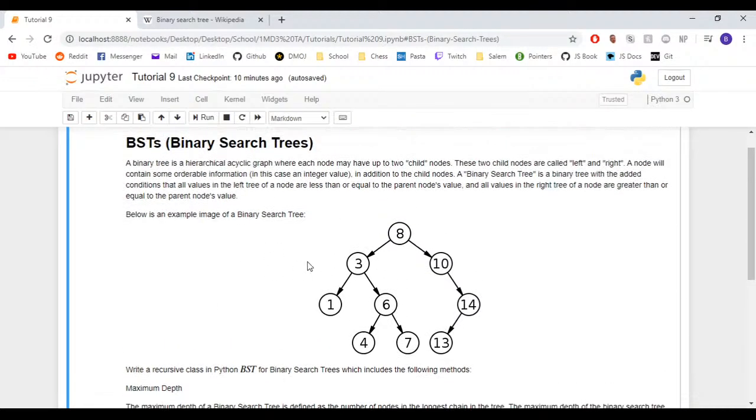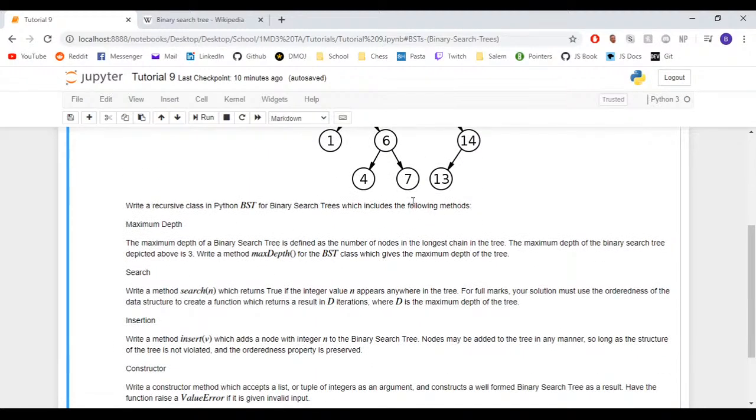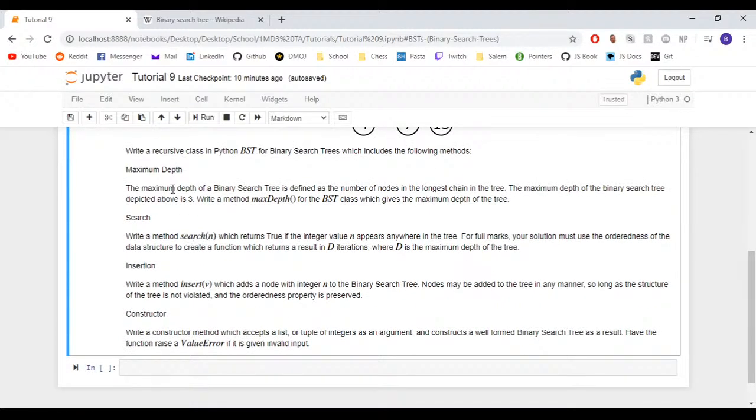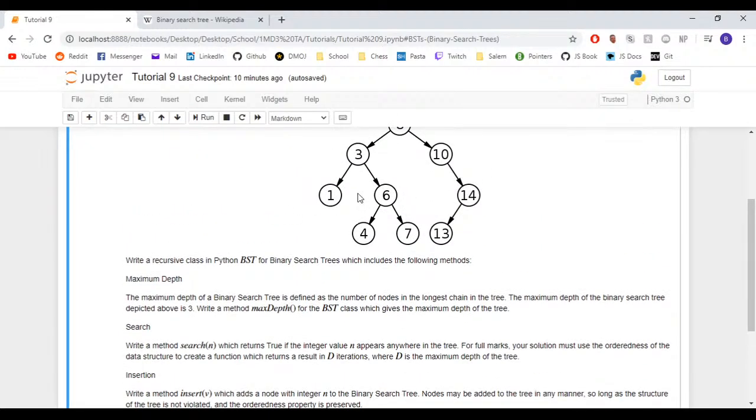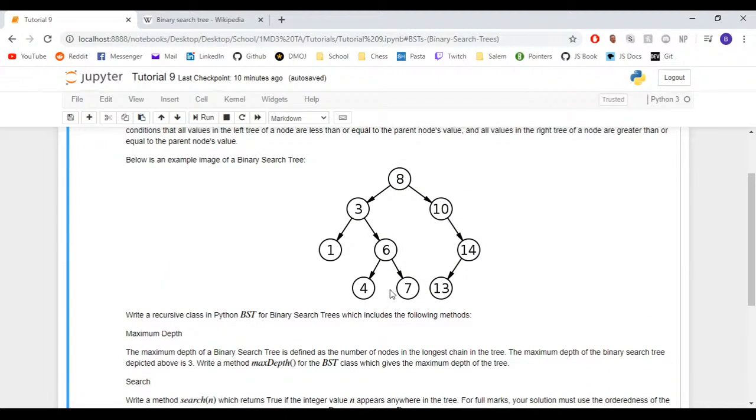So we're going to be creating a binary search tree class in Python with a bunch of different class methods for it. You can see them right here. We're going to have a maximum depth function, which is pretty self-explanatory. It just tells you the maximum depth of any given BST. BST is binary search tree, of course.